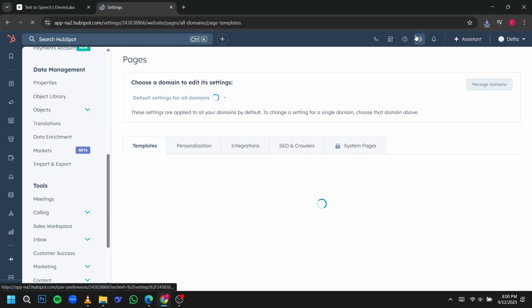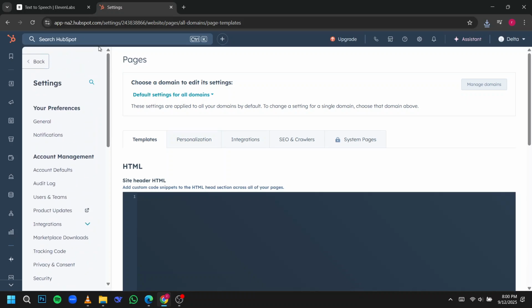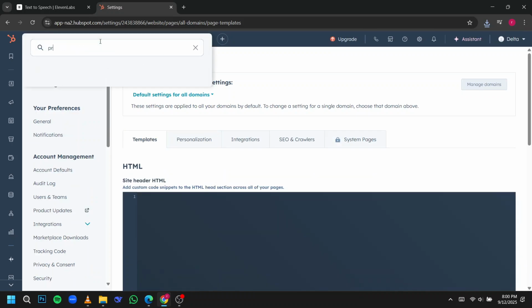Next, click the Settings gear icon at the top right. In the Settings menu, navigate to Privacy and Consent. This section lets you manage how data is collected, stored, and protected.